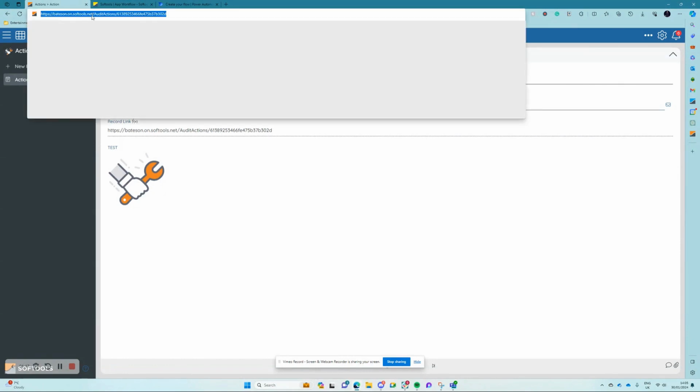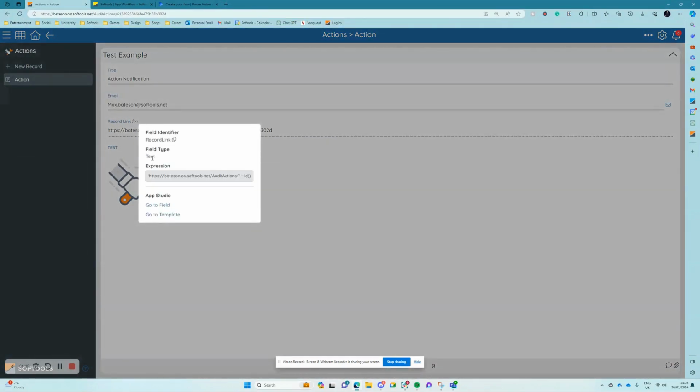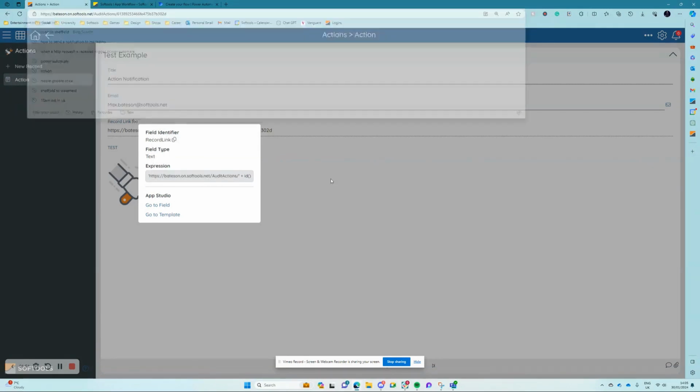All you need is to go to the URL at the top. When you're in a record, grab everything all the way to the end except for this record ID bit here. Copy this, create a text field, put an expression in single quotes, paste in what you've just copied. So this is just going to be a static bit of text here. Then add an add sign and then ID in parentheses. All this is going to do is have that static bit, the URL, and pull in that ID dynamically for the record you're in.